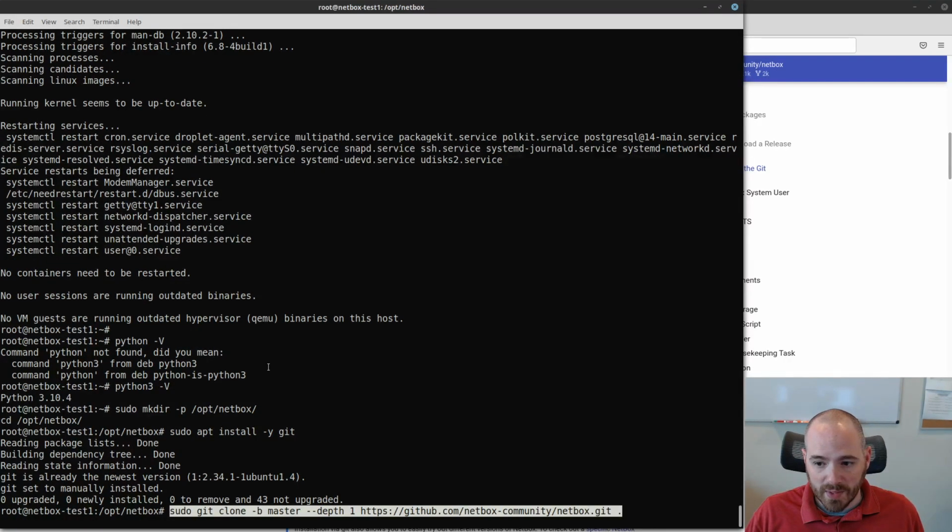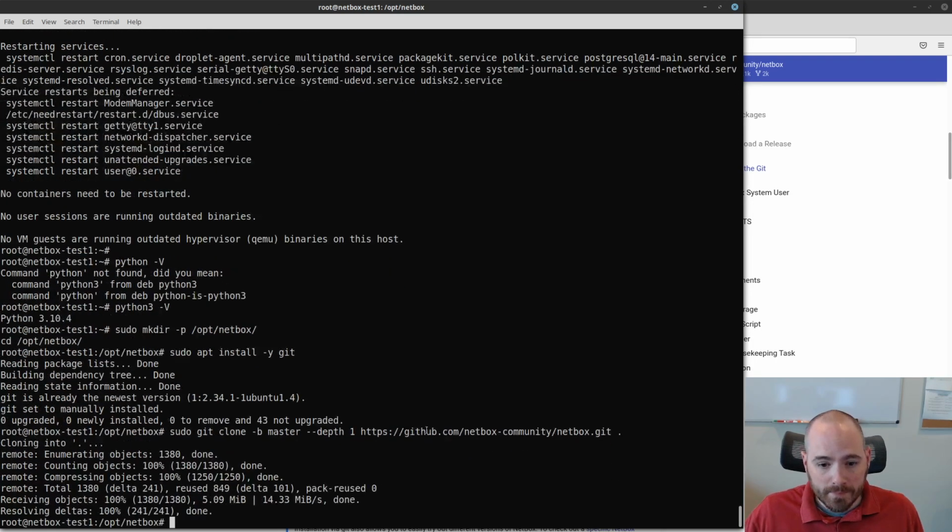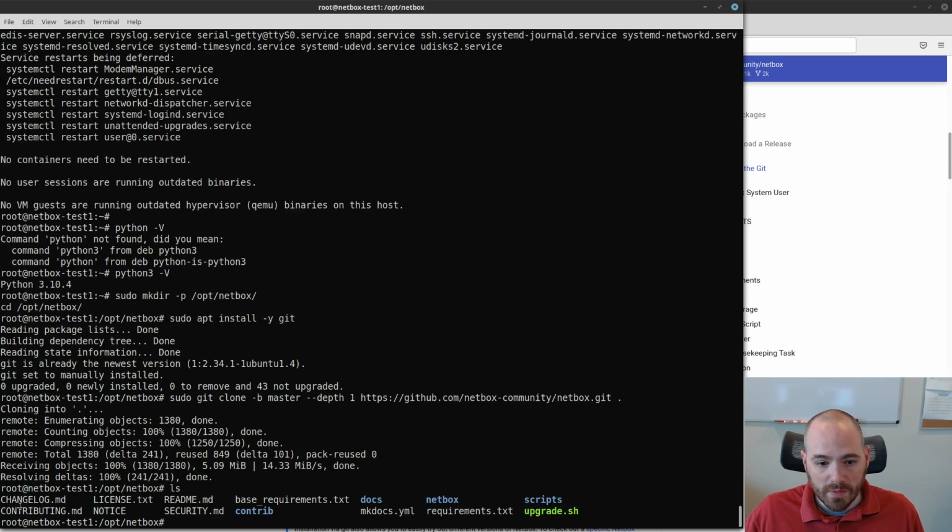So again, I'm going to execute this in the current directory. Also make sure on the end here, you've got that dot. That is telling Git to unpack it, or to install the repo, in the current path rather than creating a new NetBox folder within the current path. So we'll do that. Let's do a quick list, show everything here. This is what you should see in the root of the repo.